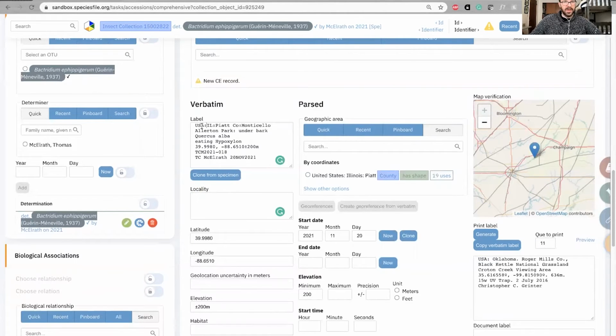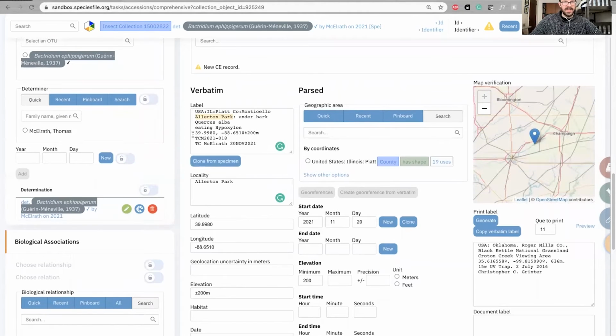So for example, the locality here, which Darwin Core defines as the lowest level below the other levels that can be parsed out, such as state, country, county in Darwin Core, would be Monticello, Allerton Park, although you could argue that Monticello could be parsed out as municipality. So we're going to put in Allerton Park for our locality, because that's the most specific locality that's on our label. The verbatim latitude is right here.